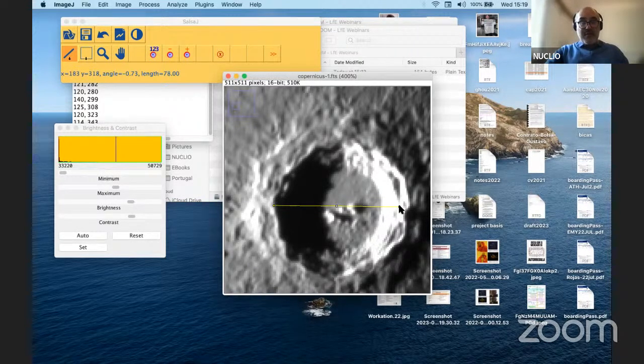So this can be useful, for instance, if I want to know how large this crater is, I can measure it with SalsaJ. And now the software is telling me that this crater is 78 in length. But 78 what? Miles, kilometers, centimeters, light years, megaparsecs? I don't know. The answer is that it is 78 pixels, because we are seeing only pixels.